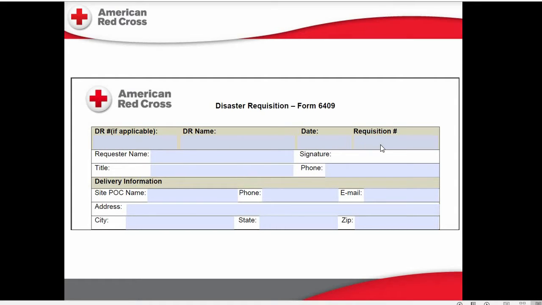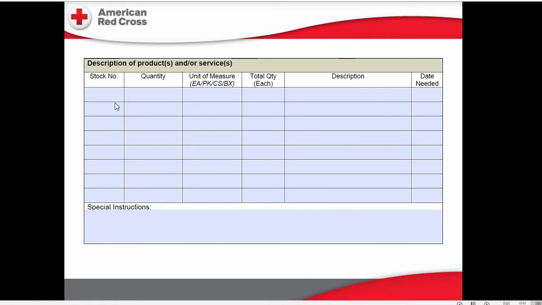They will get a requisition number from supply. Typically, you're going to start with a 00001. And if you know supply has already gotten this information, it will say copy on here with the stamp. Requester name, title, information, and where it is being delivered. The next area on the form is if you have a stock number, the quantity, how many, and the total quantity. You have a unit of measure here.